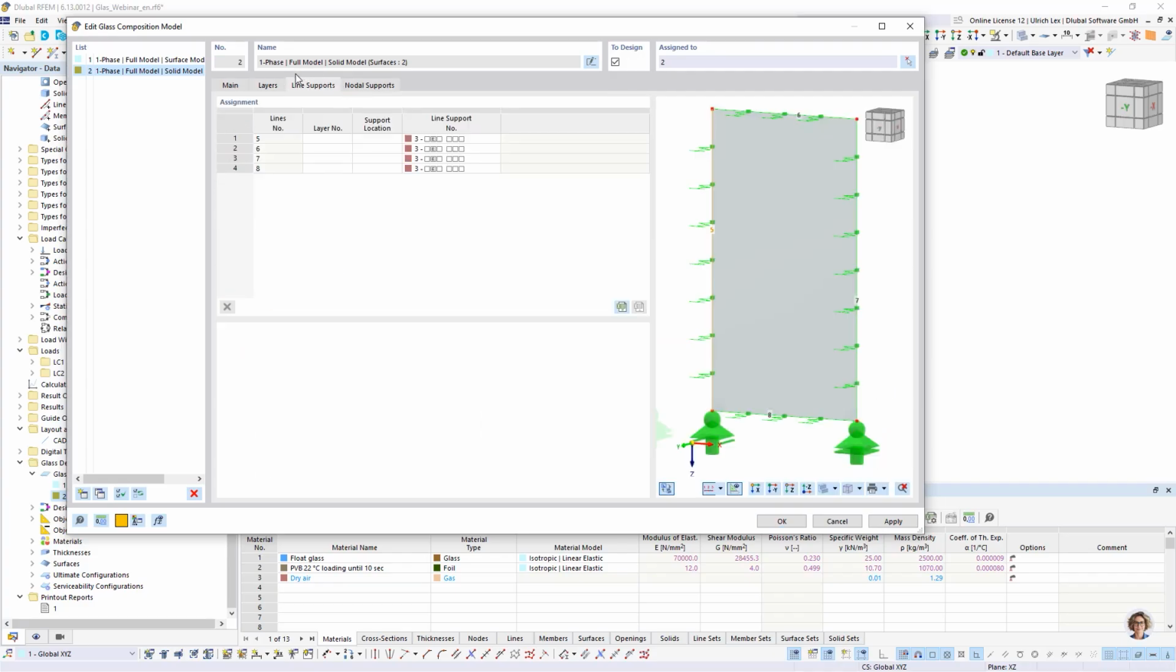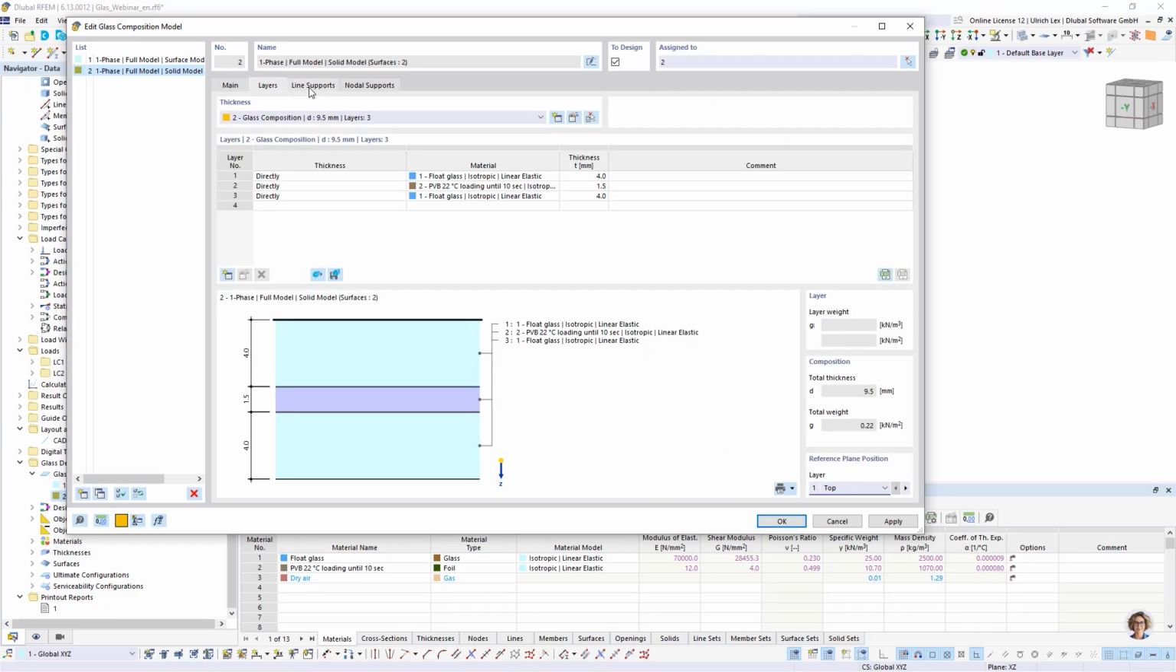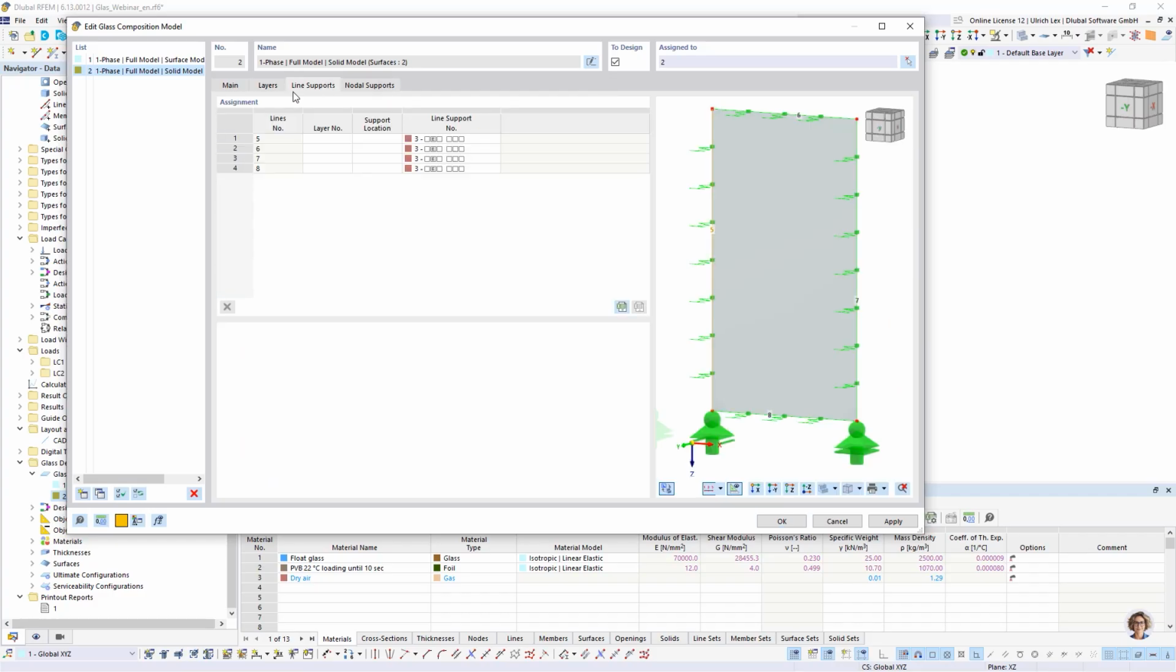So we again have here the line supports and the nodal supports. If we change nothing here, then the line supports and nodal supports are acting also on the reference plane. Maybe we can modify it a little bit. The line supports maybe are okay, and for the nodal supports I can say, okay, these nodal supports are acting on layer 1 and 3, maybe in the middle.